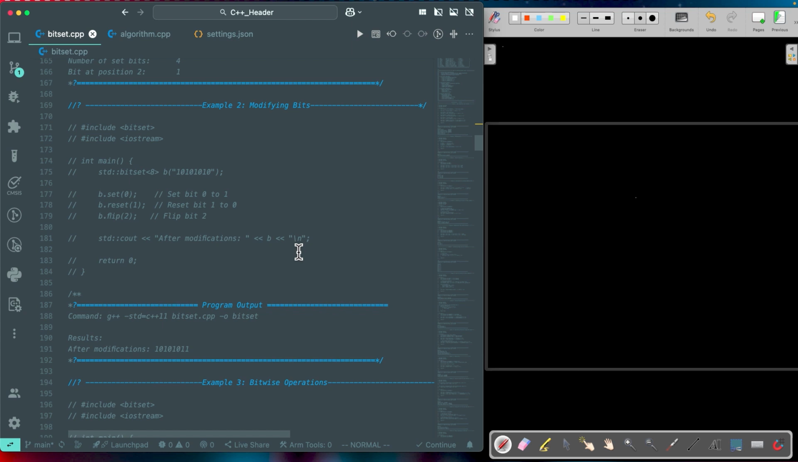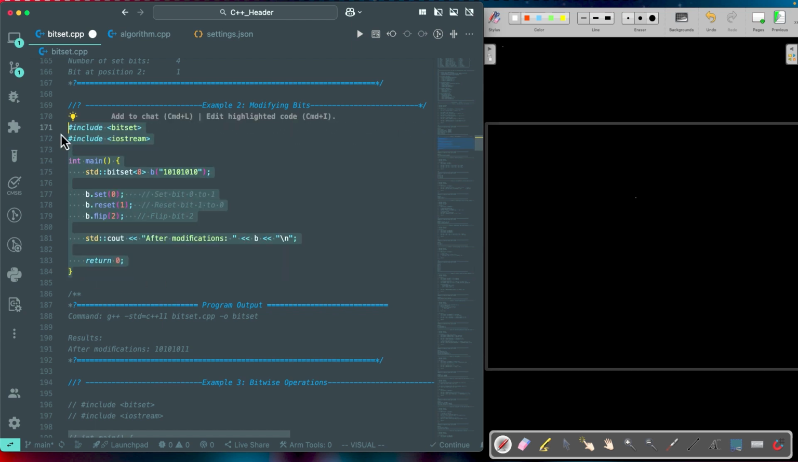Now we go to our second example, modifying bitset. This is also a common modification. Okay, let's perform it. What is our final value of b? We just modify it.